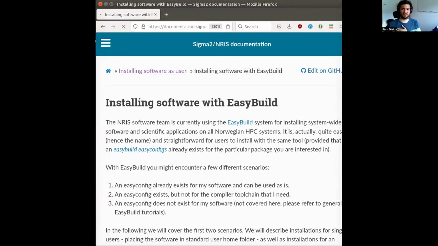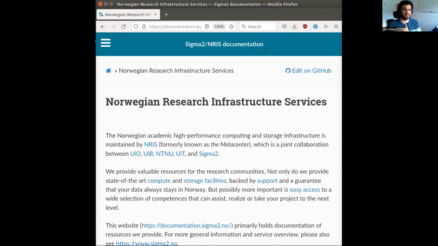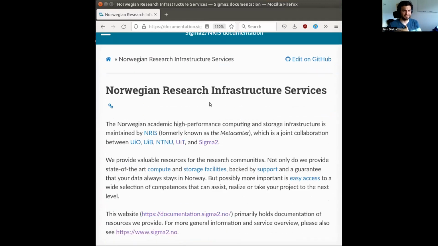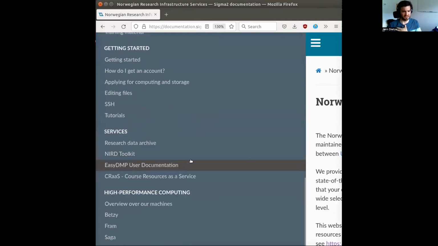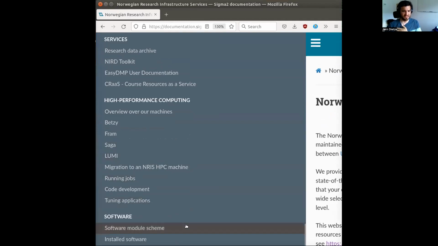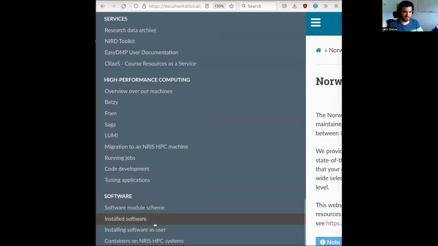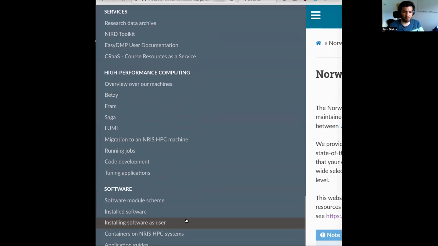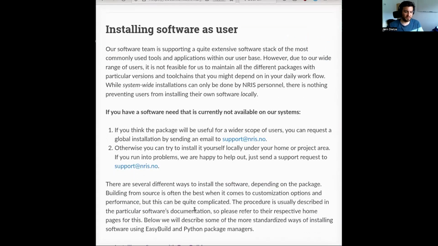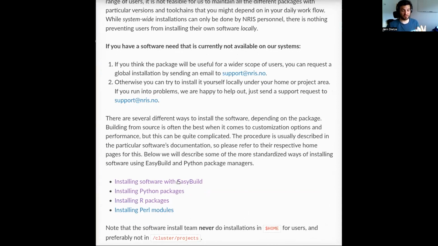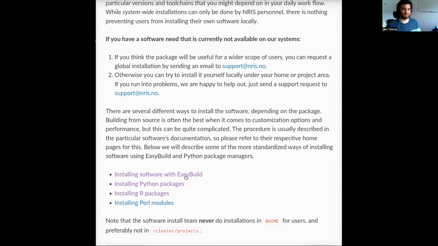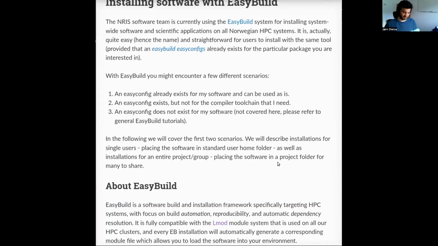You can either go through the course page, or you just open our documentation, and then in the menu you can scroll down a bit, or of course search for it. Under software, there's a point for installing software as a user. If I press there, there's an overview page with different options for you to install. In this case, we have the first one, installing software with EasyBuild.